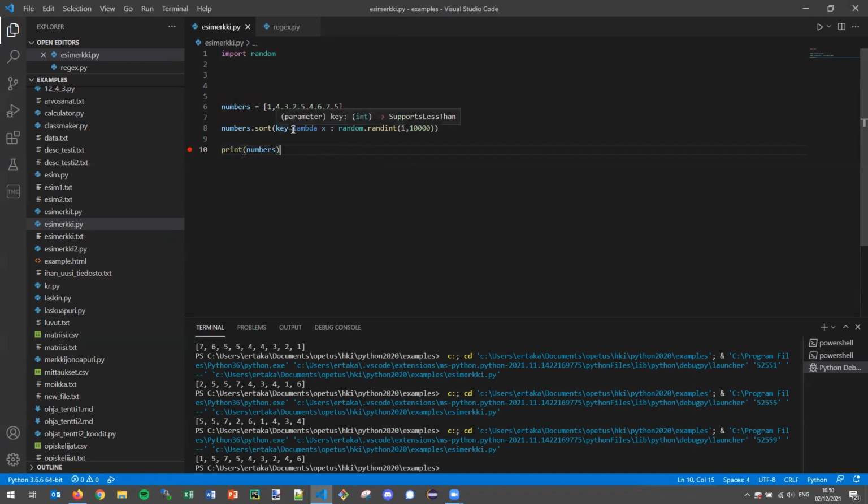And why I wanted to show this one is that when we provide a value for the key parameter, you need to provide a function that receives exactly one argument, or which has exactly one parameter, like in this case lambda x, but you don't really need to use the x in the actual expression. Which is the same for any function.